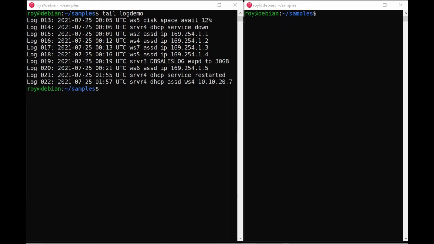Now, what I'm going to do on the right-hand side is demonstrate the tail command on a shorter file called capitals. And we'll use the follow command on that file. So tail -f capitals.